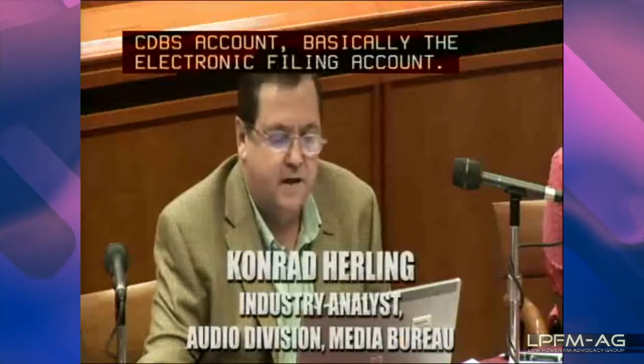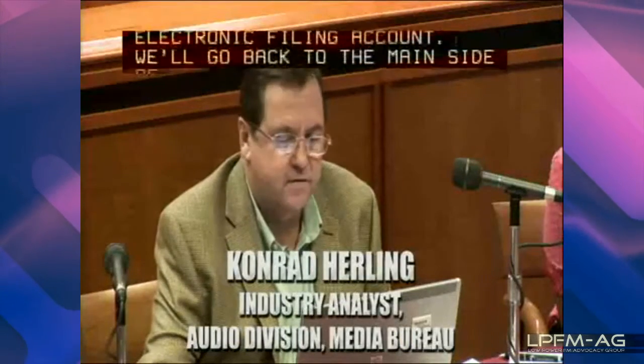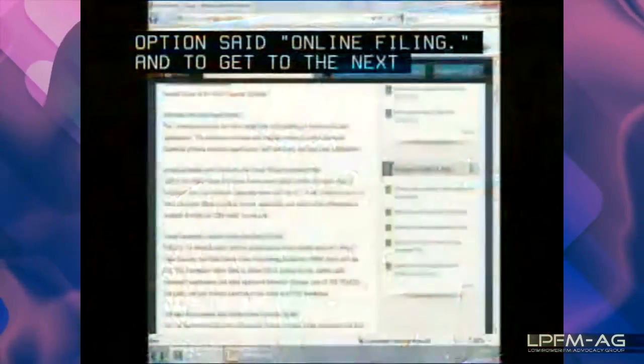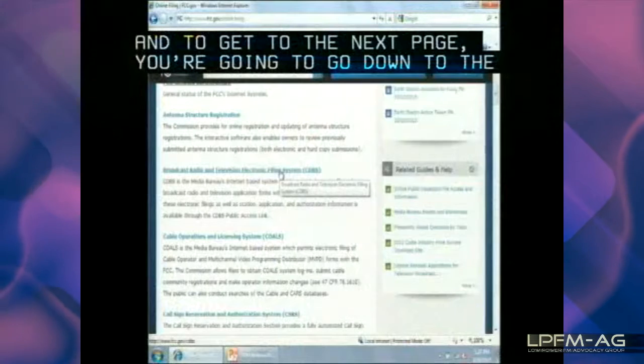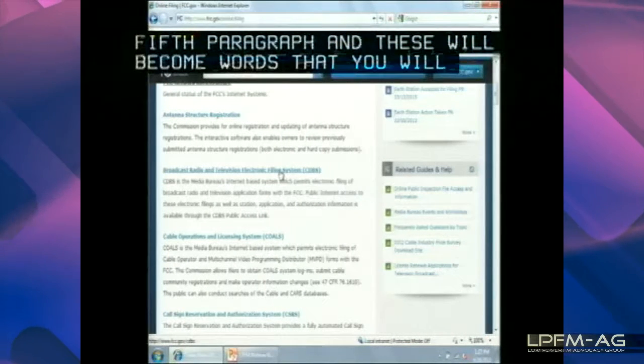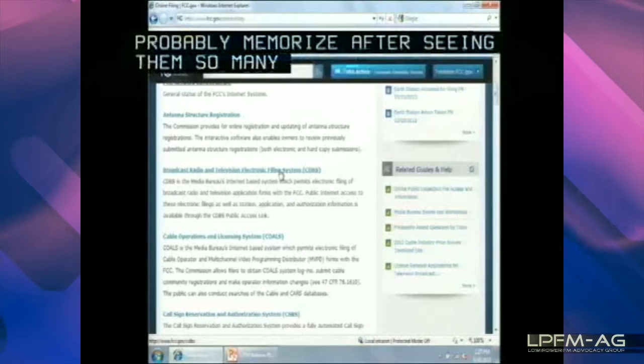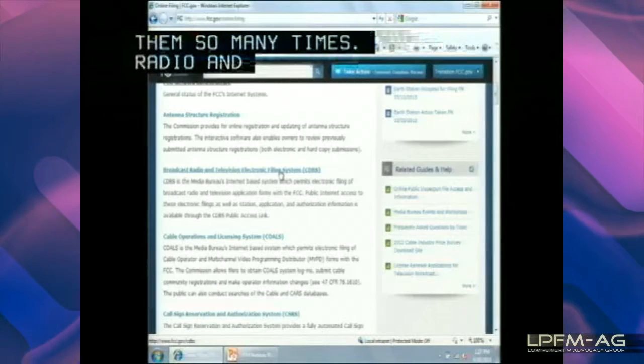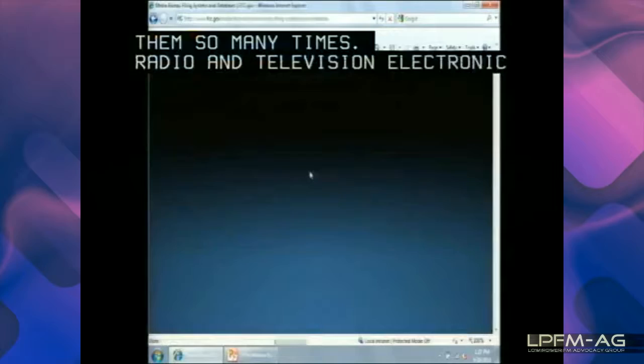And we'll go back to the main site of the FCC.gov. We'll go to the fourth tab, which is entitled Business and Licensing. And then the third option down from there says Online Filing. When you get to that next page, you're going to go down to the fifth paragraph, and these will become words that you will probably memorize after seeing them so many times. Broadcast radio and television electronic filing system, parenthetically CDBS. Click on that paragraph heading.